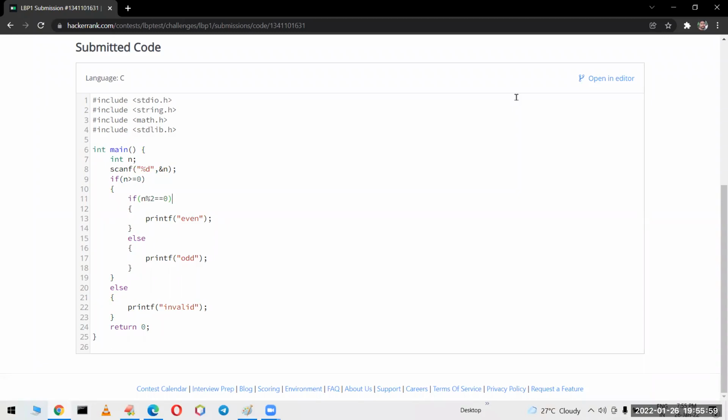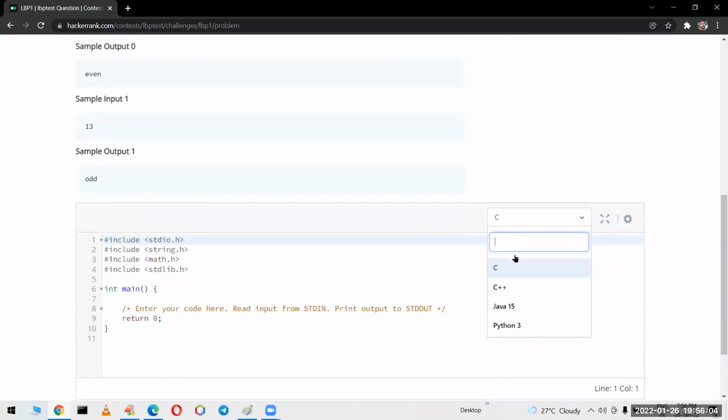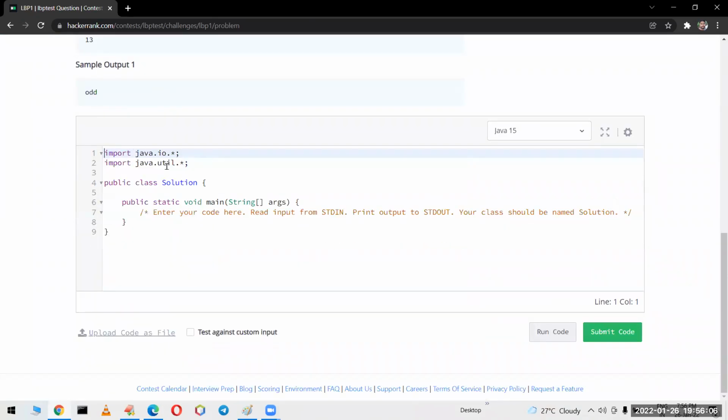Yes, sir. So let me take Java code. I want to solve this problem in Java. Let me select Java. The default skeleton is available. Have you observed? As I told in yesterday's session, if you want to work with BufferedReader, Console, or Scanner class, the default packages required are java.io and the util package. That's why this program by default contains the io and util packages.